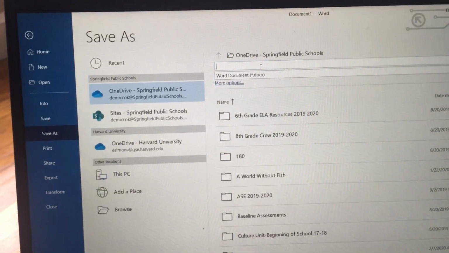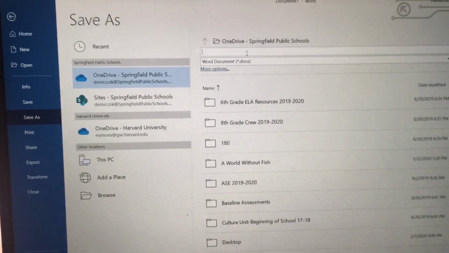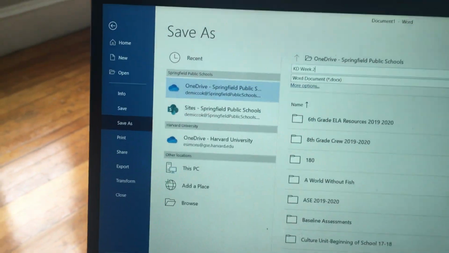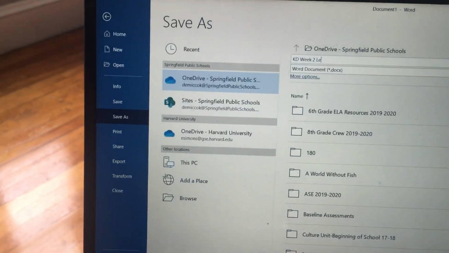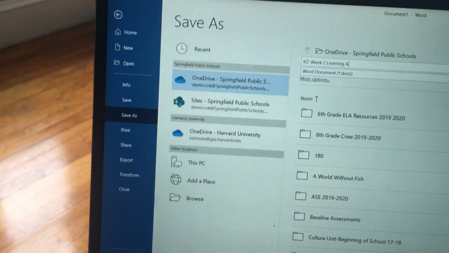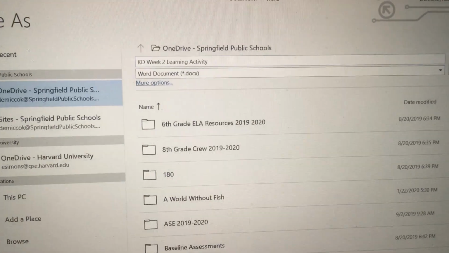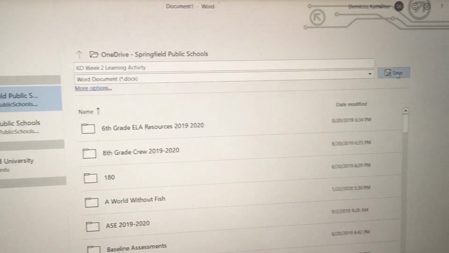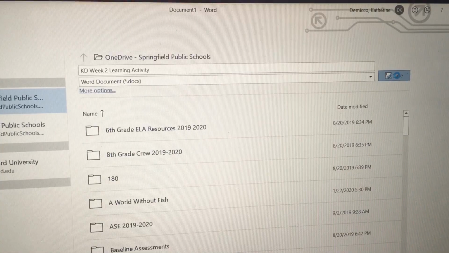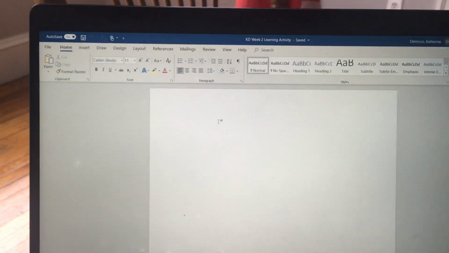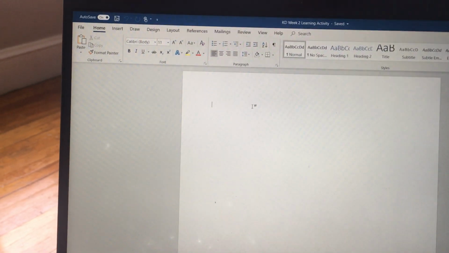And you're going to name it up here. So I want you to put your initials. So mine would be KD, and you're gonna put week 2 learning activity. Just like that. Once you have that, you're gonna press save right over here. And boom, you can start writing on your Word document. So you can start writing your poem or short story. Awesome sauce.